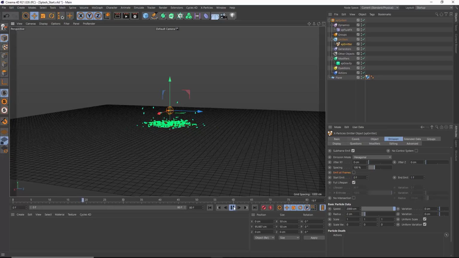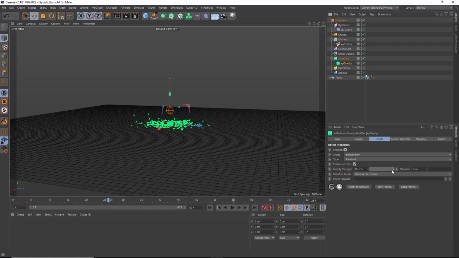Great. What I'm going to do is go to my gravity modifier, and I can just reduce the strength of that gravity so it's not pulling down quite as ferociously. And now let's have a look. Now we're getting a bit of a splash. It looks nothing like a fluid, but we've got the shape. So this is the really cool bit now.